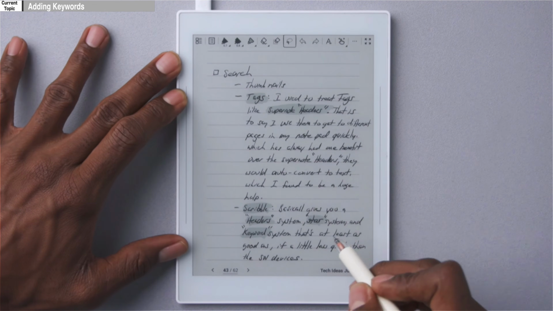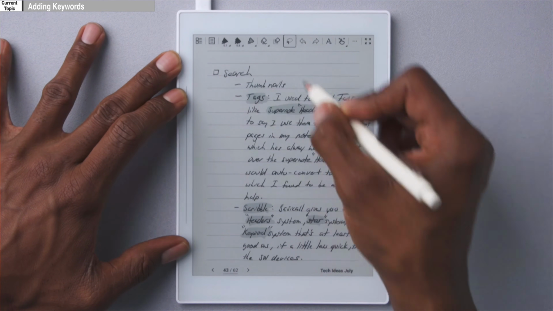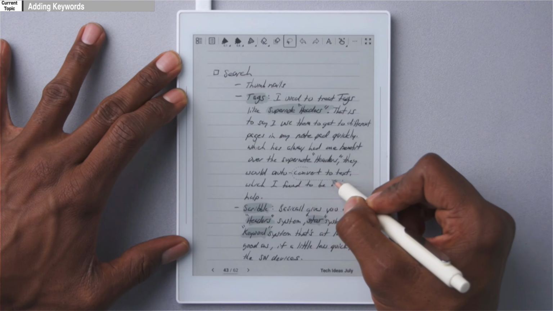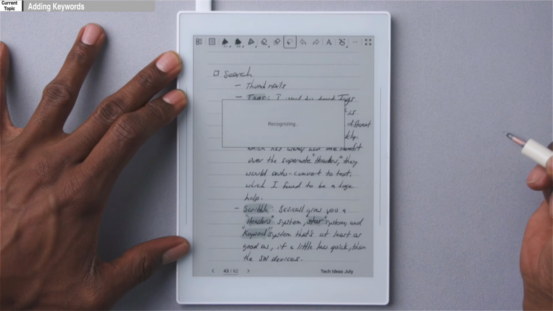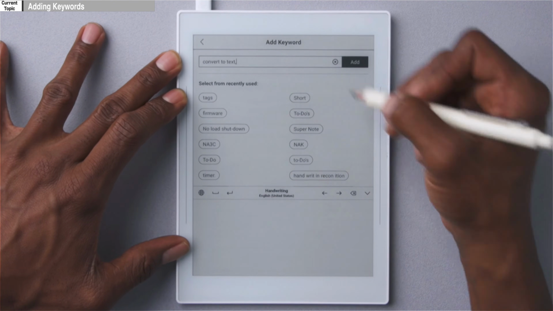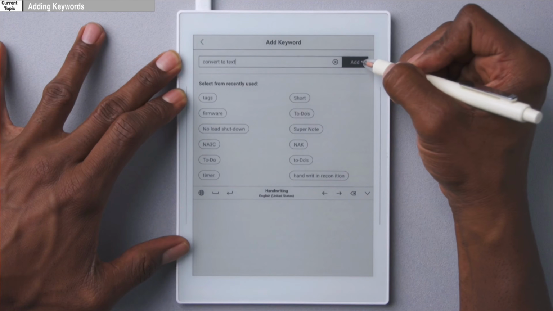So I've got tags right there, auto convert or convert to text. I'm going to circle convert to text because that's one of those common things that gets brought up when we are talking about these particular devices. I'm going to get rid of the comma, but we're going to add convert to text there. Now convert to text is added to my list of keywords that I can just use, and it'll recognize that I've used it already before. And like I said, it tells me what page it's on, and we'll look at how it's displayed in a second.